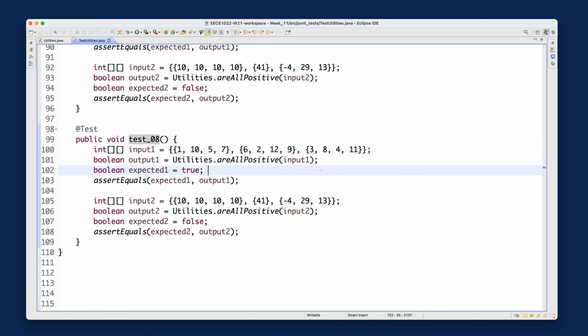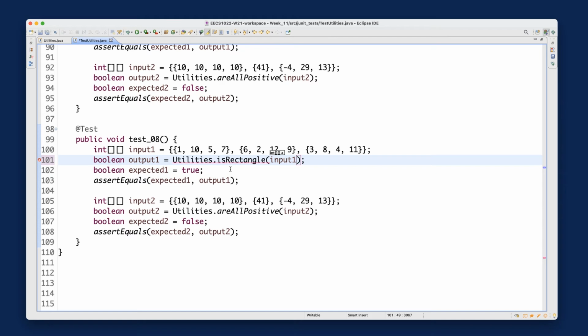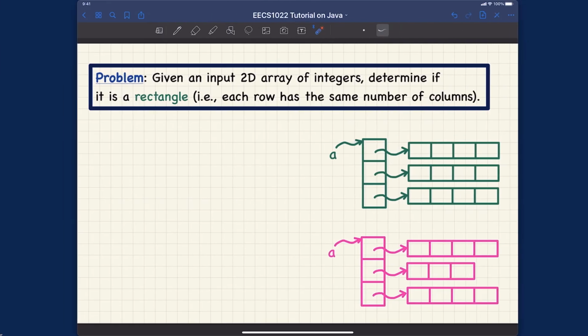Okay, and then output number 1 and also input number 1. That's good. We just have to make sure we call the right method, which is rectangle, and then we're going to take input 1. That's the only thing. And then the Boolean value should be true. Okay, so far so good. And then we got another one here. So this will be the second one.